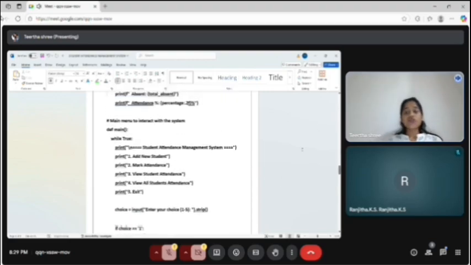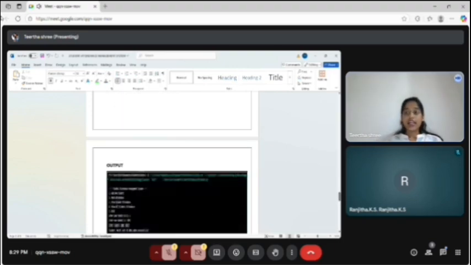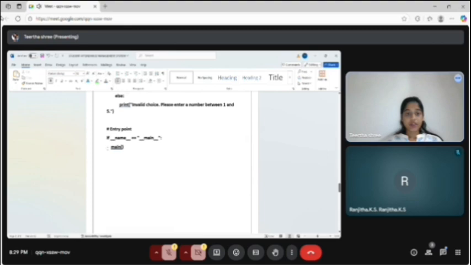Above, I have shown the menu like this. This is the menu. In order to call a function from the menu, we use the menu function at the last.